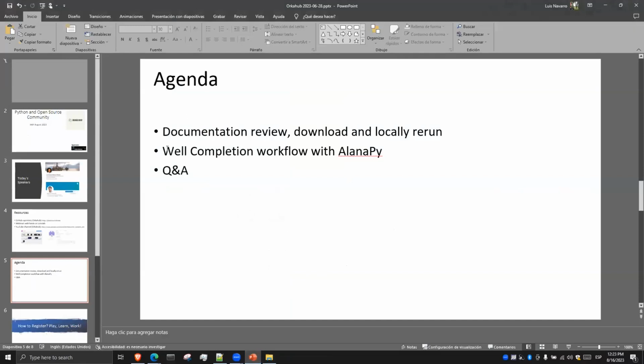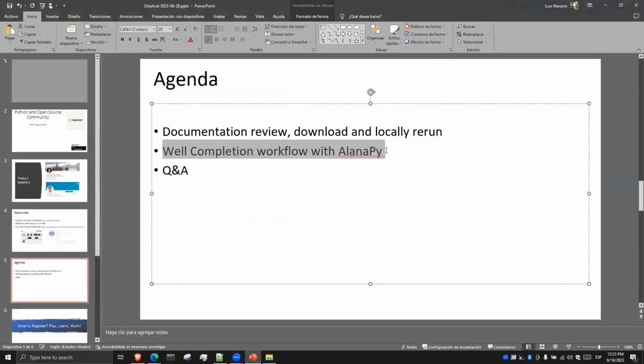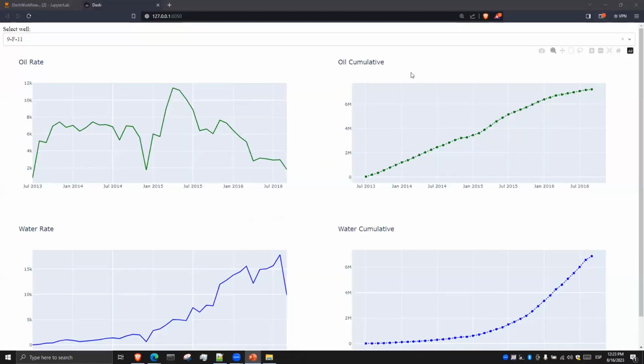We're going to talk now about the well completion workflow with AlanaPy. In previous sessions, we talked about how Alana has the ability to store multiple tables, in order to keep building complex workflows that link oil field data and energy related data. We can really focus the storage on the project that we are currently working on and developing.